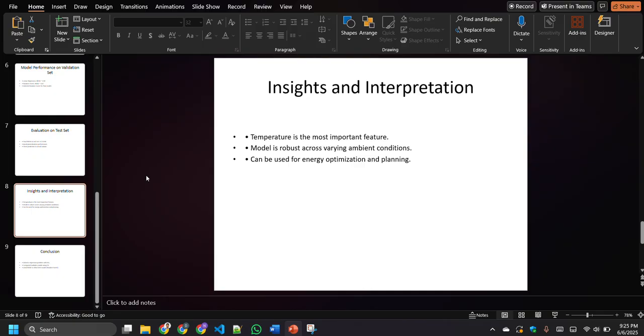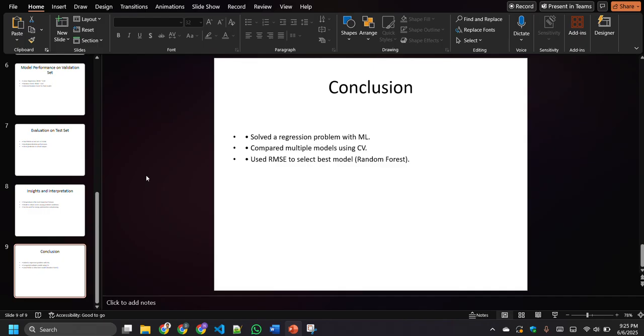Let's see the insights and the interpretation in the current slide. Temperature turned out to be the most influential feature, followed by ambient pressure. The model performed consistently across different environmental conditions, making it a reliable tool for short-term energy forecasting or power grid consumption.